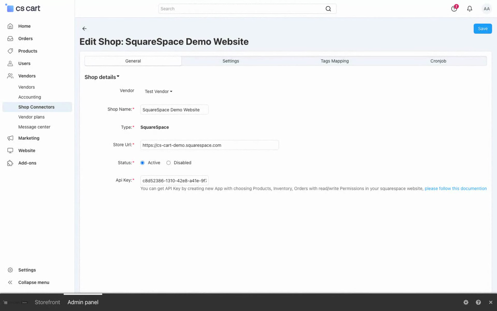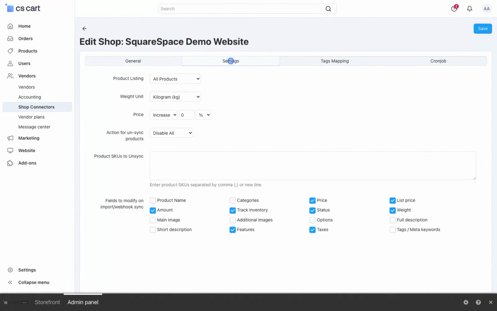The Settings tab controls how the import behaves. Product listing chooses between your whole Squarespace catalog and only the products that are visible. Because Squarespace reports plain numbers for weight, you tell the connector which unit those are in. Price lets you mark everything up or down as it arrives. Action for unsync products decides what happens to a CS-Cart product when it disappears from Squarespace. And this grid decides which field Squarespace is allowed to overwrite. So your price and stock can resync, while your own descriptions stay exactly as you wrote them.